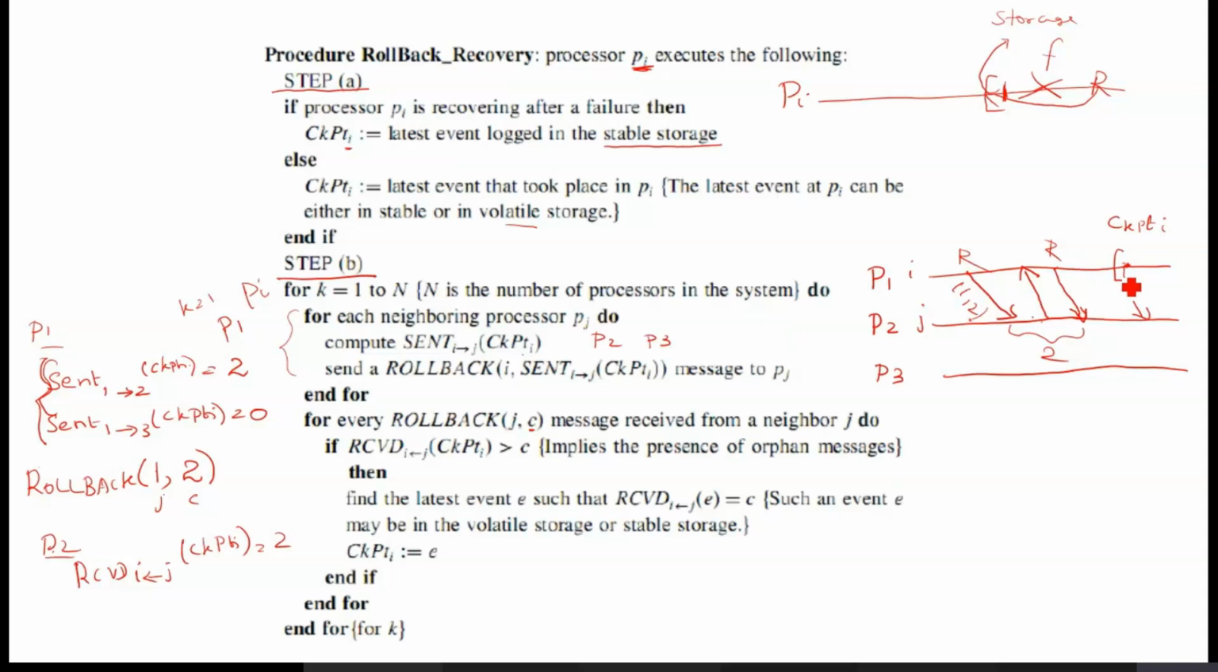For example, before this checkpoint only 2 messages were sent. After the checkpoint, 1 has been sent. But at the count of P2 it is 3. So these two messages only P1 remembers and sends rollback of 1, 2. But for this message, there is nothing calculated, because this message's parent is not accounted since it is rolled back. So here this condition is satisfied, received of CKPTI is more than C, right? That is the message to be announced as rollback.